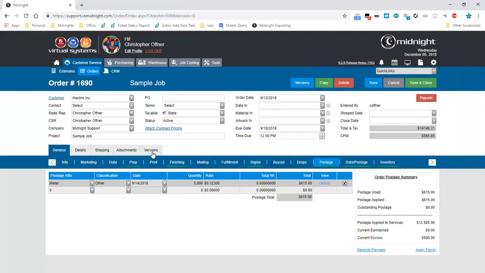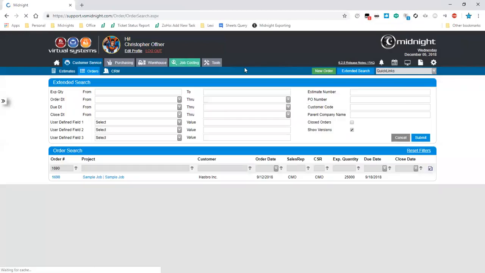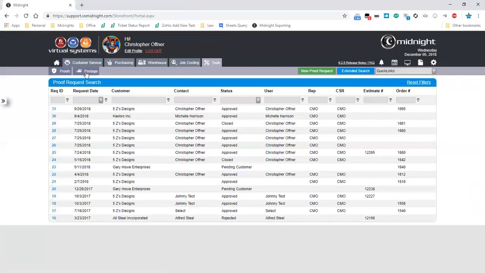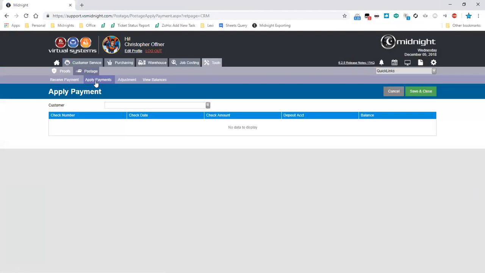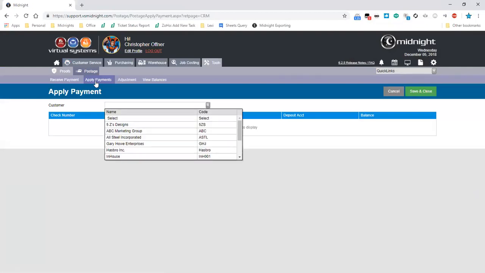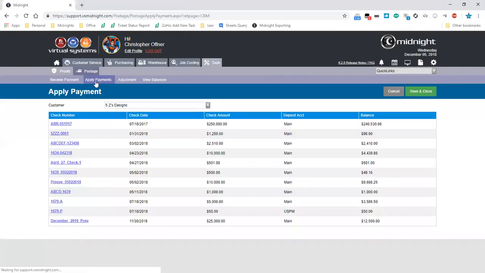Now, if I have several orders I wish to make applications of funds to, rather than doing them one at a time, I can instead go into our Tools Postage module and enter the Apply Payments screen. From here, I can select my customer or customers, and I can enter the check that has funds available to it. For instance, this first check here.